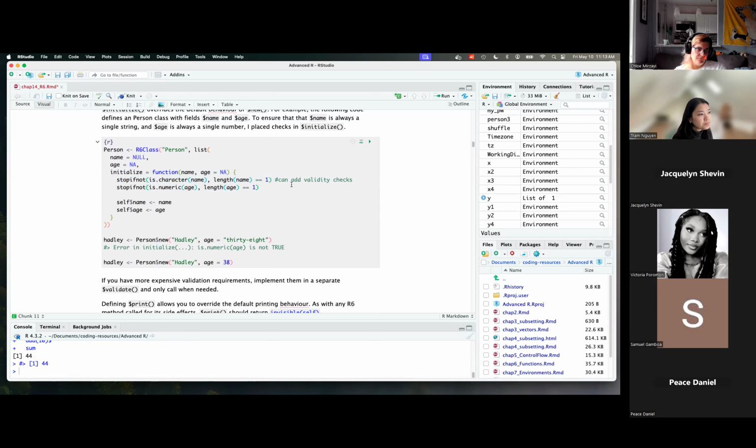So for example, here, each time you give it a name and age, it can check whether the name is actually a character vector, and then it has to be just one name, so the length is 1, for example. And then age must always be numeric, and length 1 as well. Then it'll do these checks, and then it'll assign the input of what we put as a name and an age back into the self.